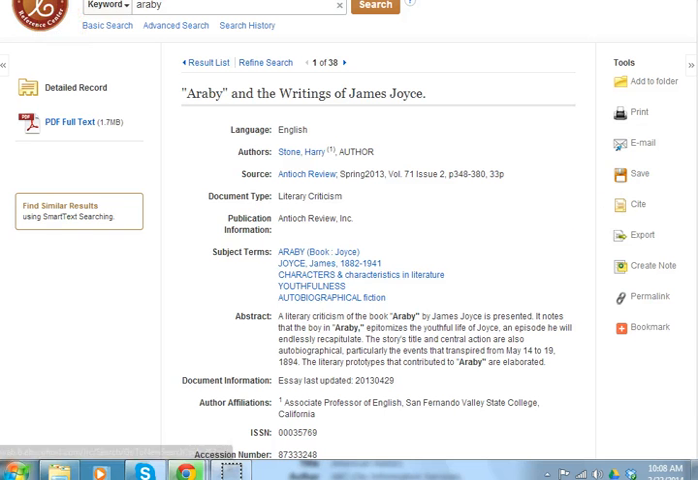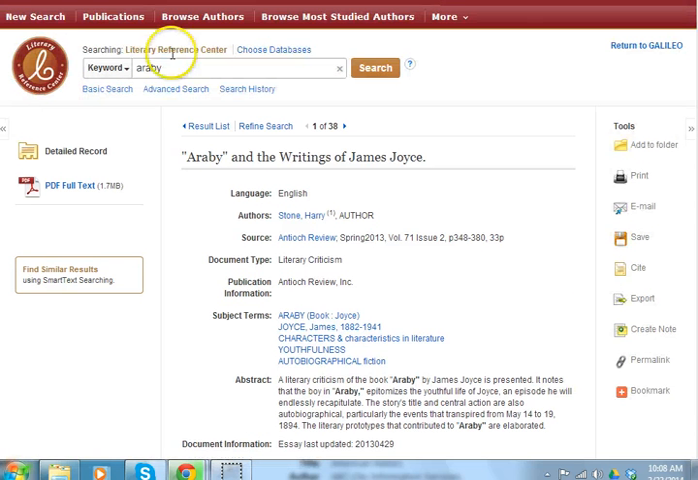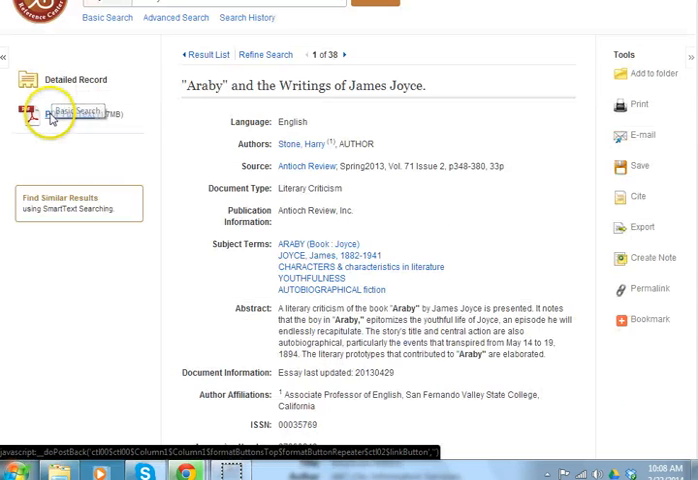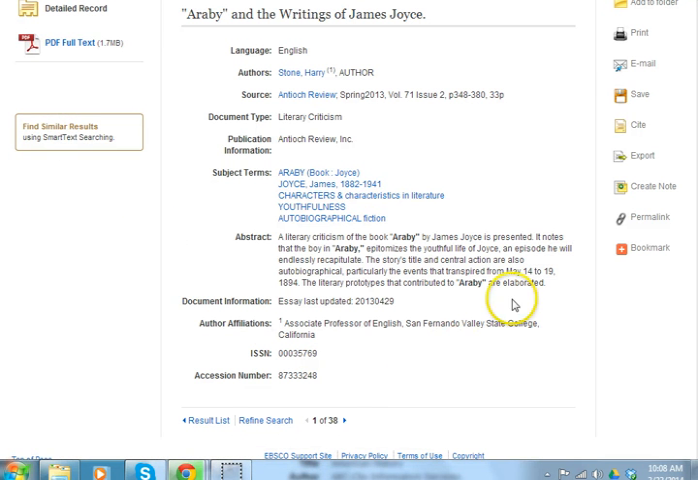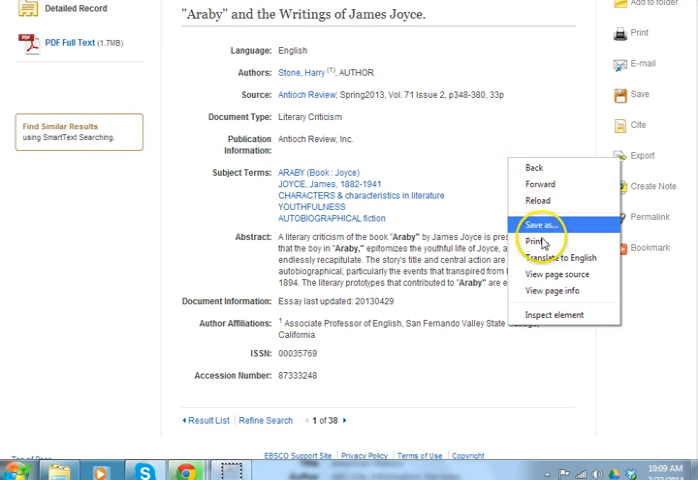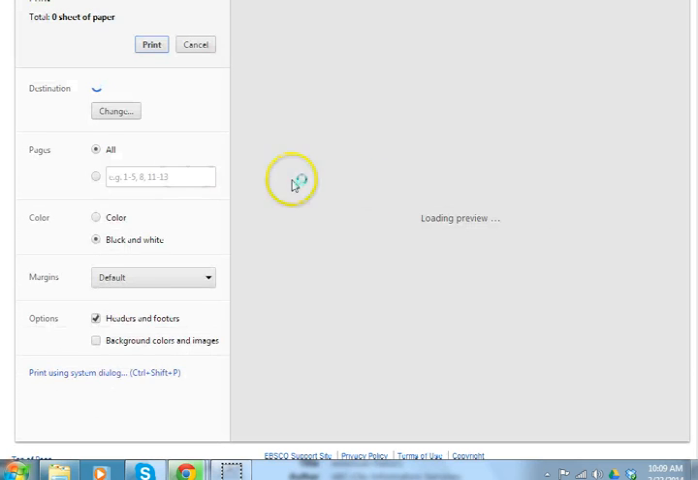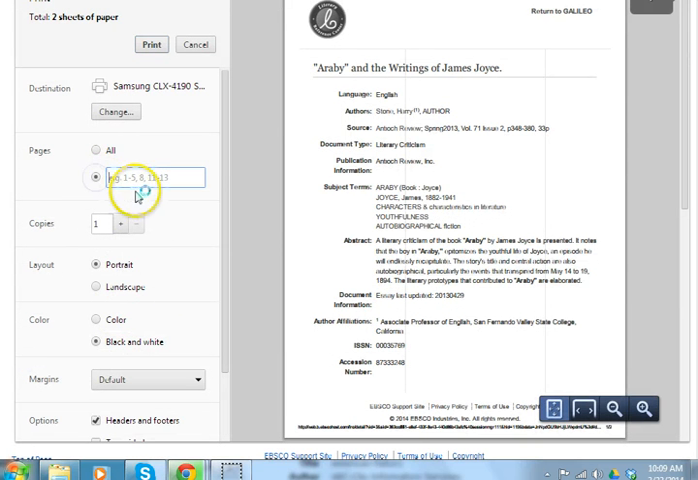The database is the Literary Reference Center. And you'll see all the other information you need. So you're going to print this page. So always go to File, Print, and when this comes up, you're going to do selected pages.